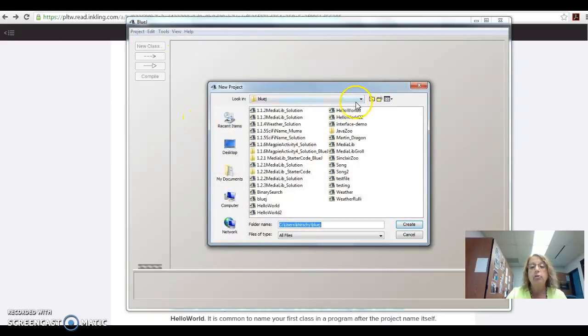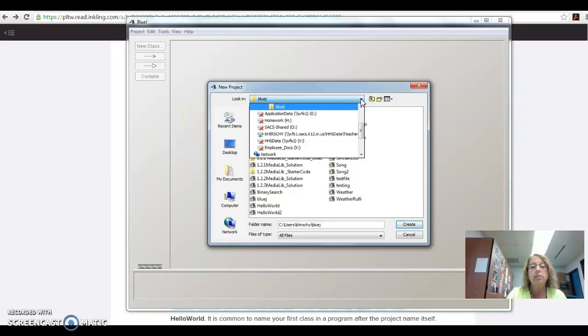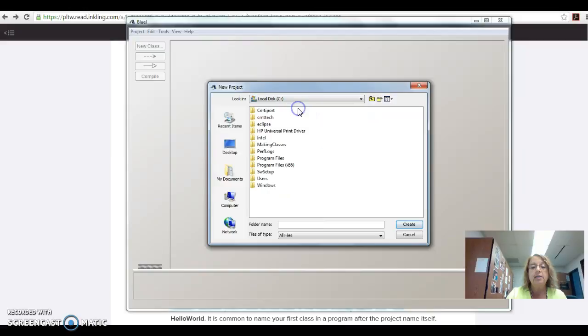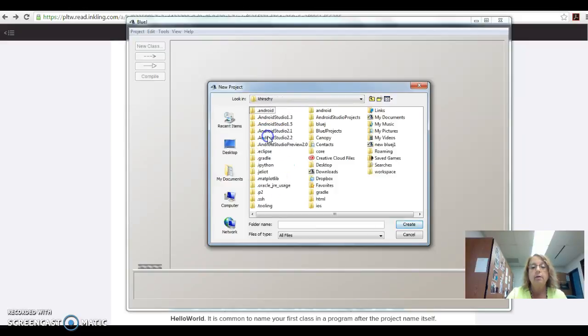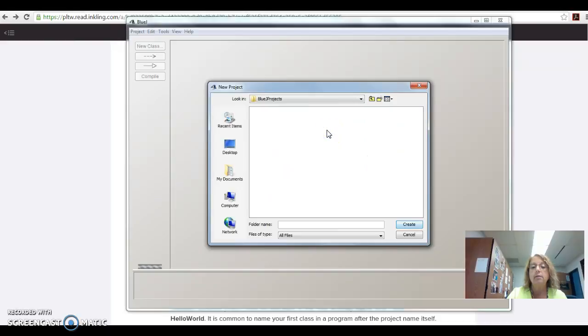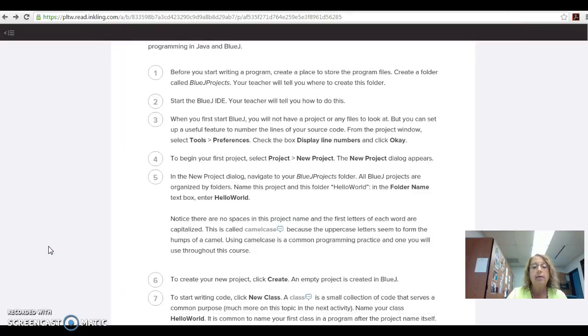And now we want to make sure that we're in our folder we just created. You can see, if you went to C drive, and then Users, your name or number, and then that new folder we made, BlueJ Projects. Okay, that's where it's going to store it. And now if I come back here, it should say Project, New Project. The New Project dialog: navigate to your BlueJ Projects folder.